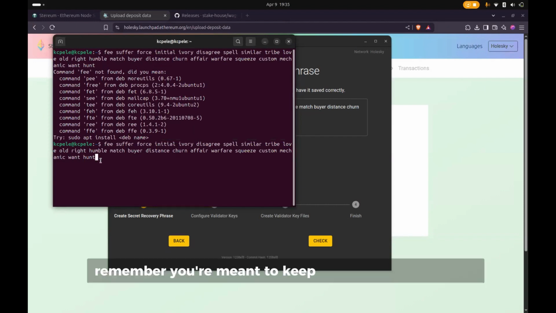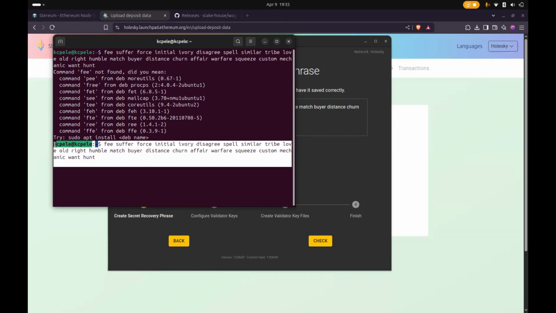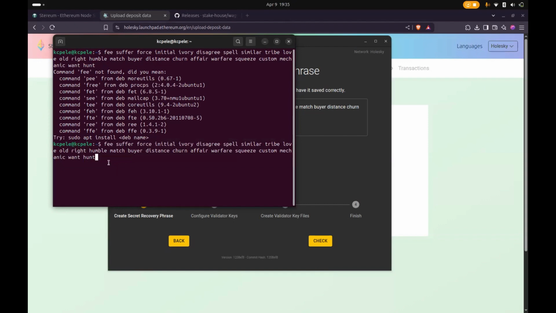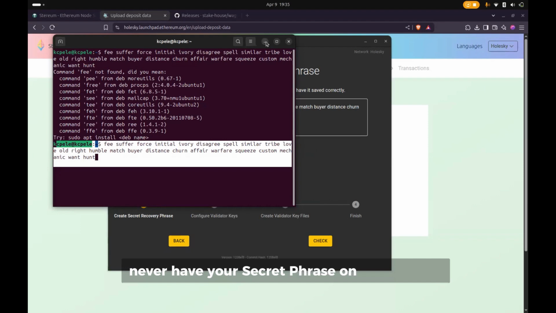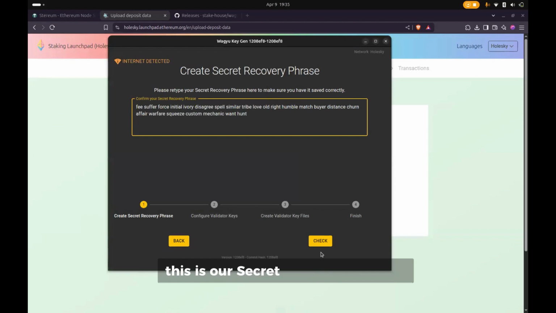Remember, you're meant to keep this in a secure place. This is just for tutorial purposes. Please and please, never do this. Never paste your secret phrase in a terminal and never copy it. Write it down. Don't copy it and paste it somewhere else, just write it down. Please and please, never have your secret phrase on the internet. So let's minimize this. This is our secret phrase.